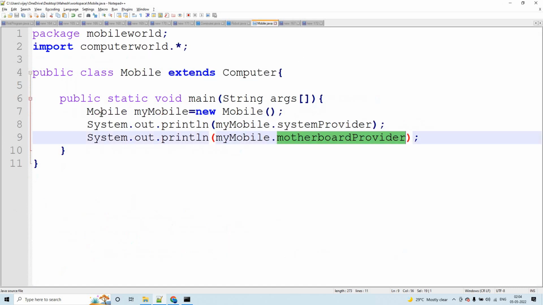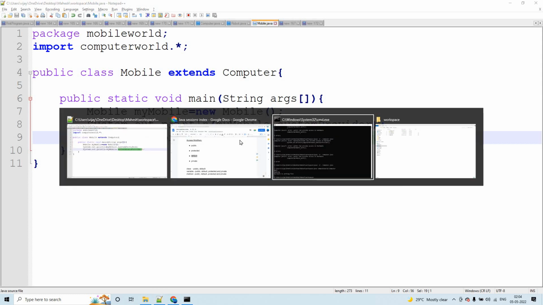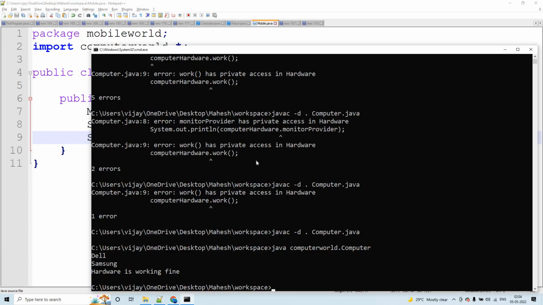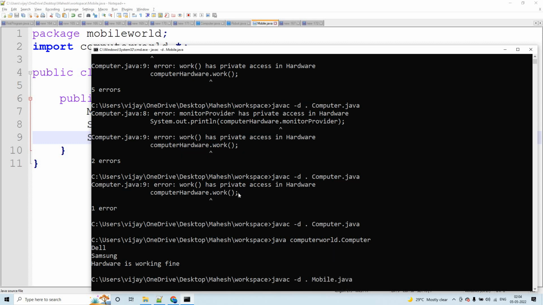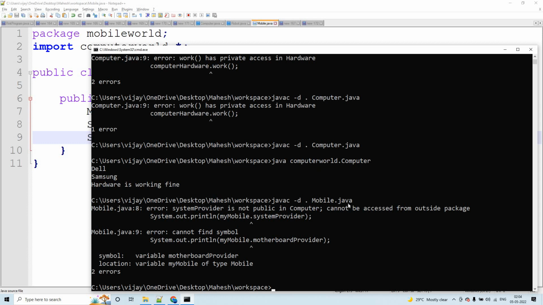So we will try to compile and execute this mobile class. We will see whether this will work or not. Okay. See, there are some errors here. So here it is saying system provider is not public in computer, cannot be accessed from outside the package. So here my mobile dot system provider is not accessible.